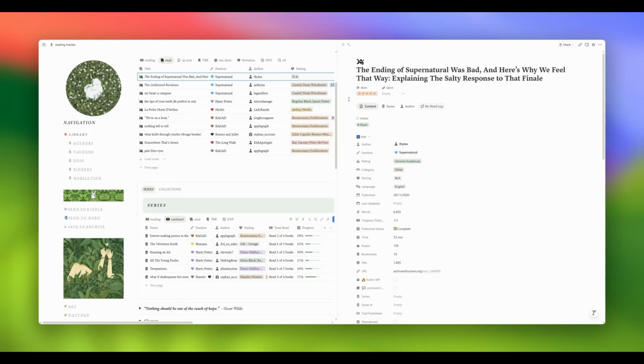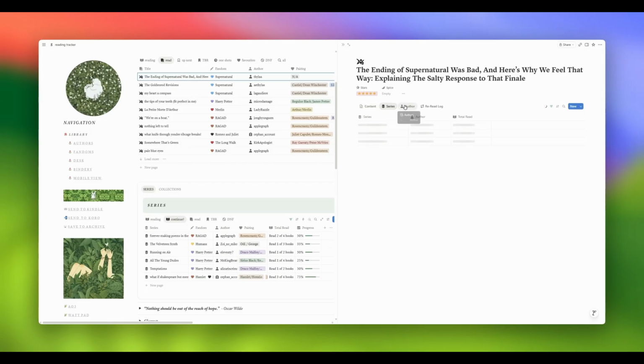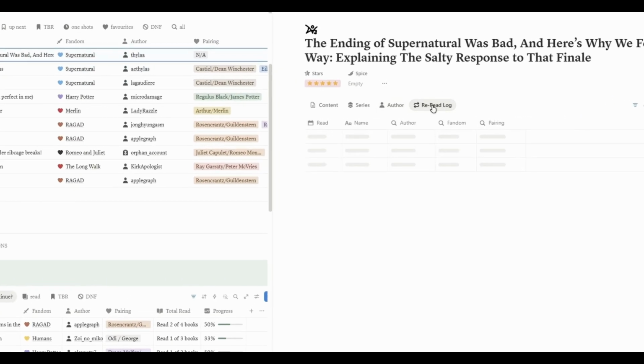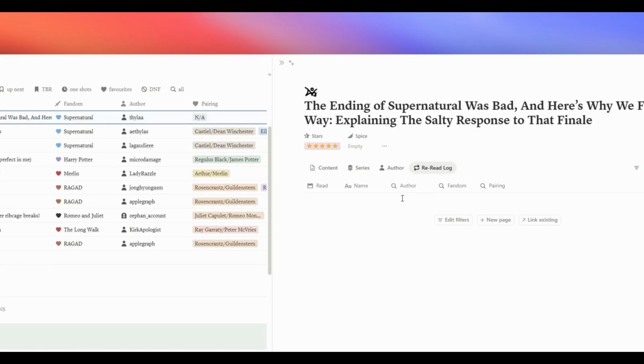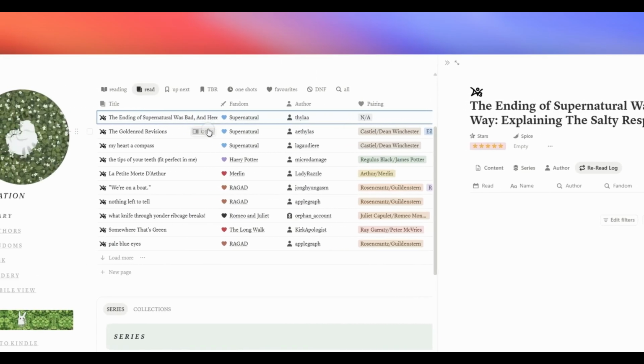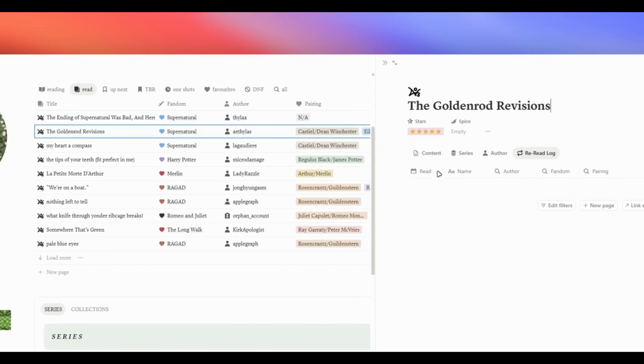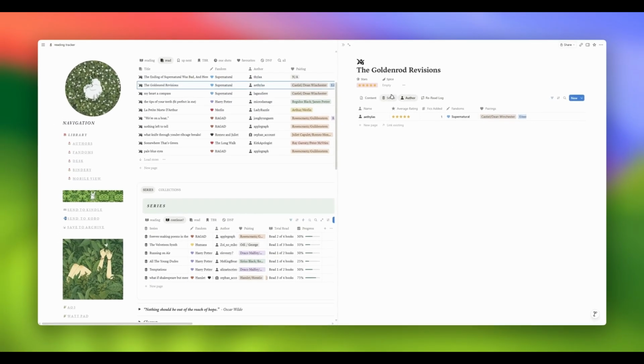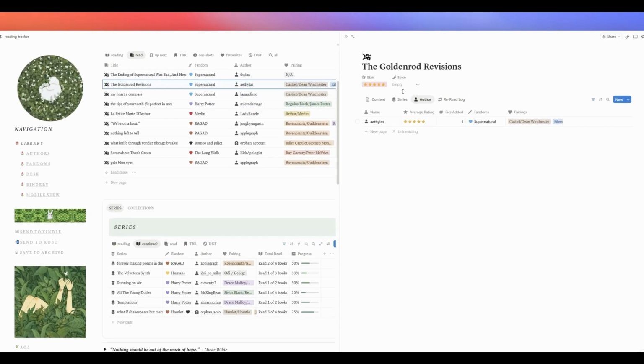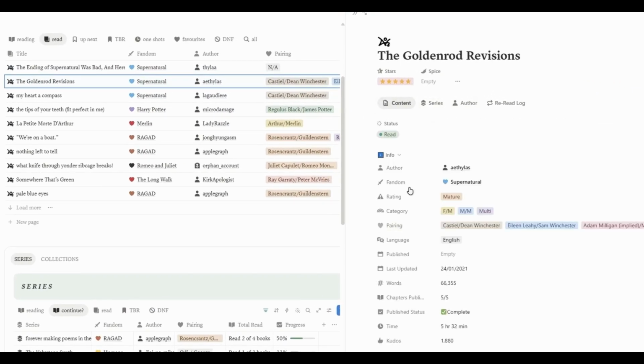You have these tabs here which will filter through different information. So if your fic is part of a series, it shows the series information there. It'll give you some details about the author, what fandoms they write for, how many of their fics you have, what pairings they write for. This is like an essay. I don't know why I'm using an essay as an example. I'll do this one. Yeah, there you go.